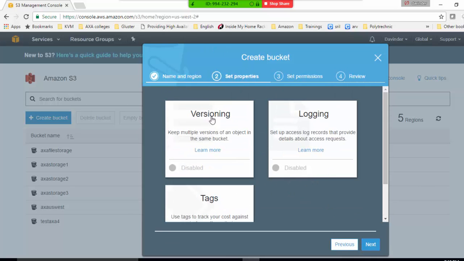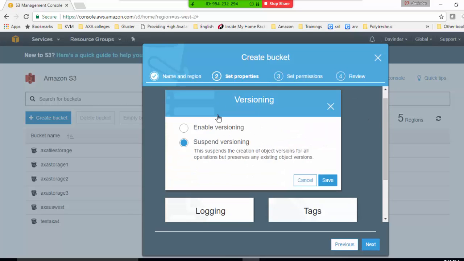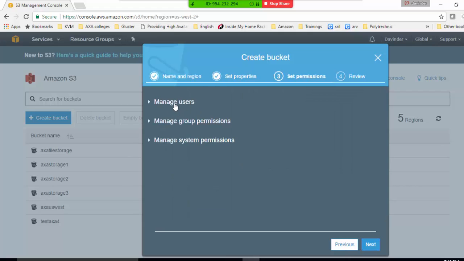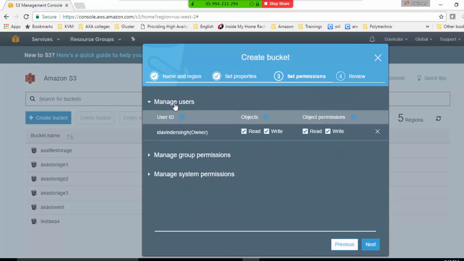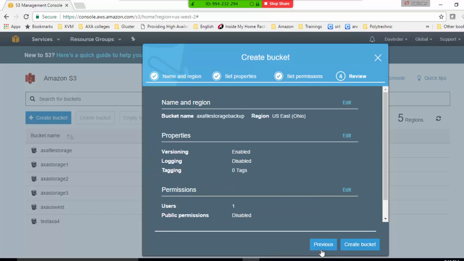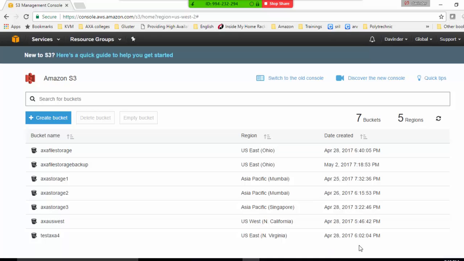Right now, if you want to configure something, like versioning, logging, tagging, you can just enable it and save. Enable versioning and save. Next, user permissions: if you want to allow some users, whatever access you want to give. Right now I have only full access. Don't give anything right now, and just according to your requirement you can give the permission. Public permission is also denied here. So I have created this bucket here.